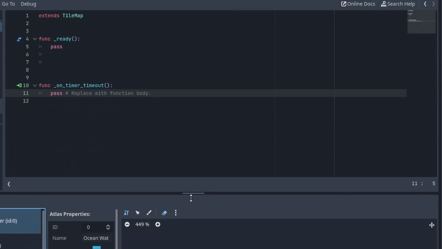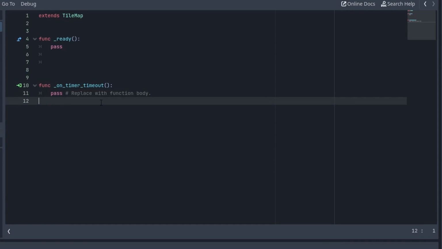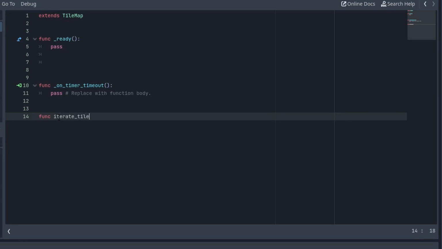Okay. So how we're going to do that is with 2 recursive functions that are called from the ready function. So I'm going to create a function of iterate tile row, and that needs to take in source tile set.